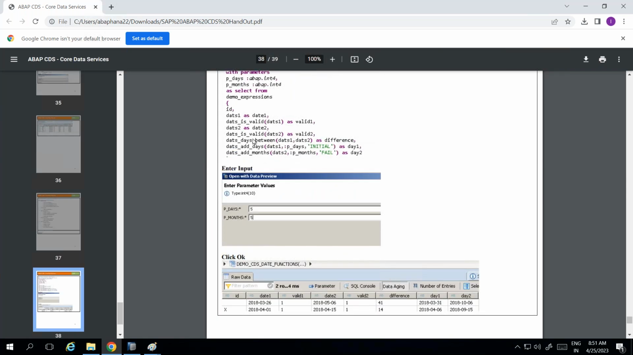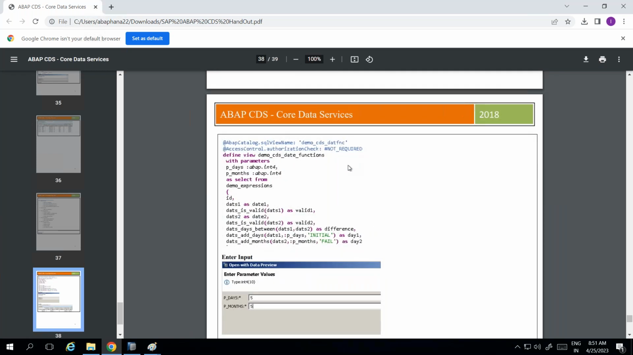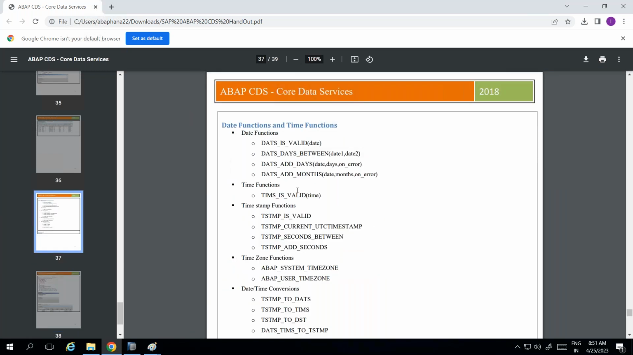See here, if I want to find out the number of days, what is your days? So like this, however many things you want, you can just go ahead and use these functions. I'm going to show you that in tomorrow's session. So that's the end of today's session.